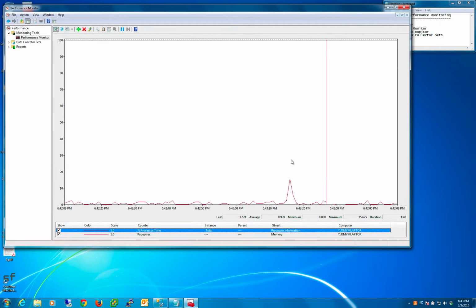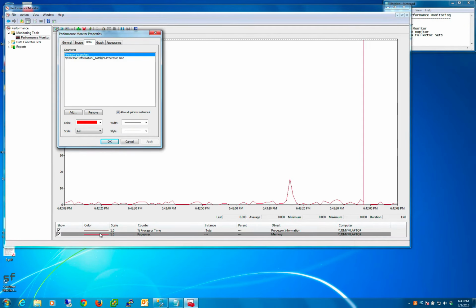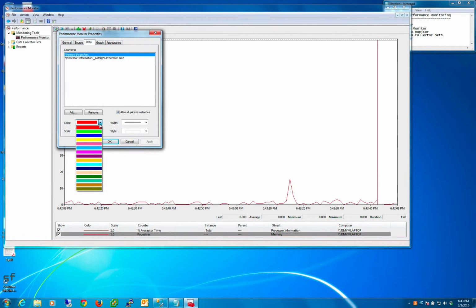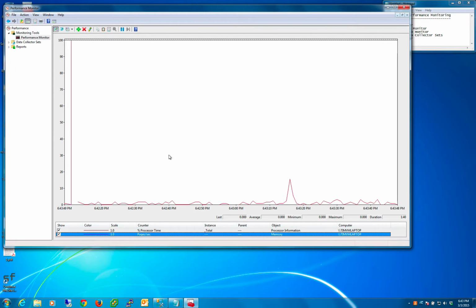Now, this graph is kind of difficult to read, mainly because the two line items that we're measuring are both exactly the same color. So what we can do is we can actually just change the color by double-clicking the color option here. And we've got a few other options that we can look at too, but we're just going to change the color for now. So I'm going to click blue, and we'll click OK.